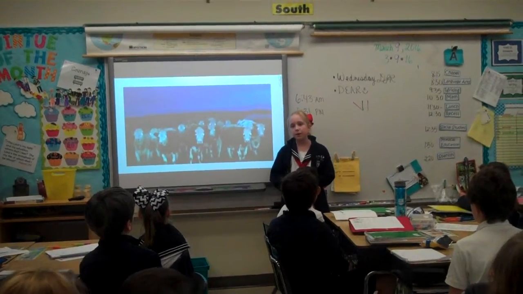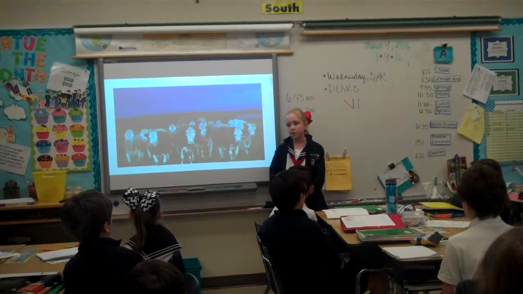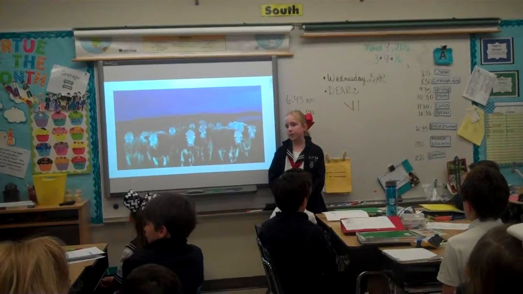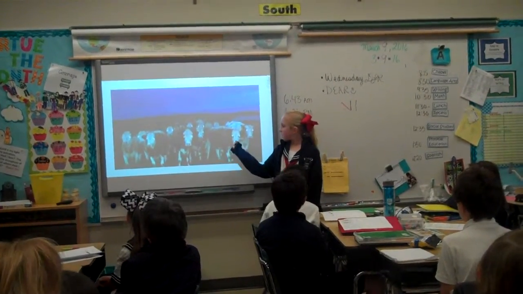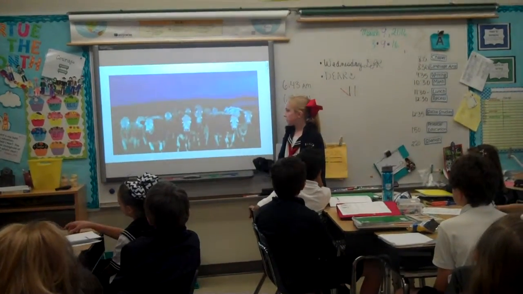My favorite part of the dissection was the tapetum. The tapetum is a part of the cow's eye that we don't have. During the night, if we shine a flashlight into the cow's eye, it will glow. The part that glows is the tapetum. Just like in this picture, the cow's eyes are glowing. That is the tapetum.